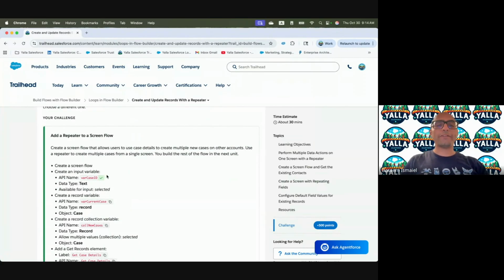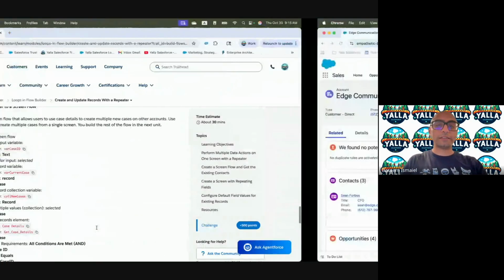So we will have, again, the same concept that I'll be passing a case ID. I will have the var current case, because I will be iterating over the collection. After I iterate over the collection, I'll be mapping all the fields. After that, I'll add it to a collection, and then I'm going to hit the database at the very end.